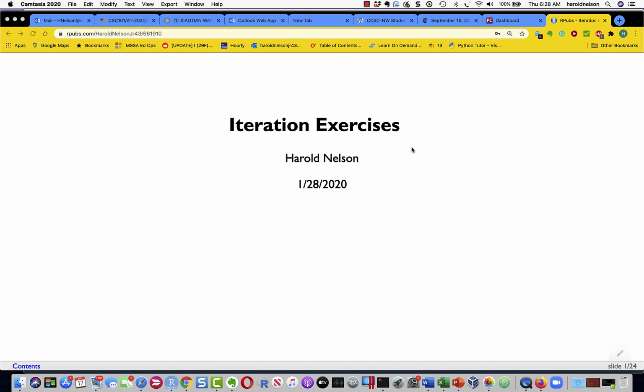Okay, these are the iteration exercises, and this assumes that you have read the chapter on iteration in Python for Everybody. So let's get started.